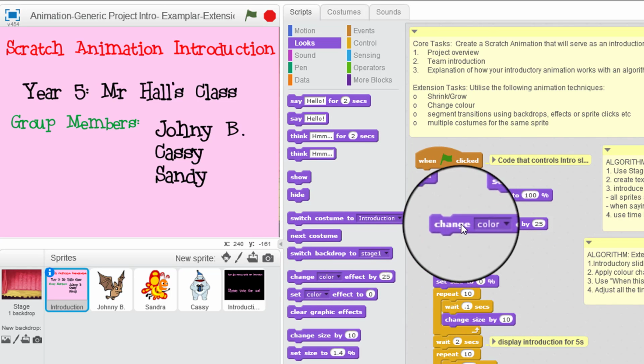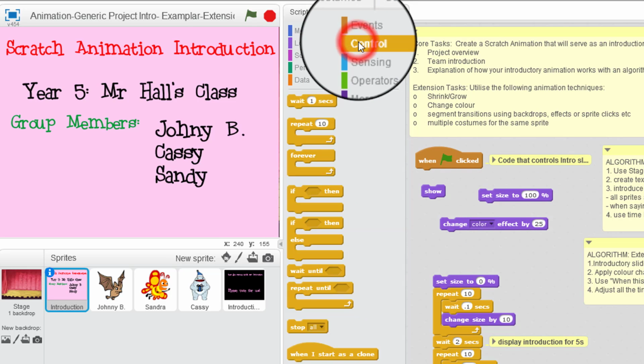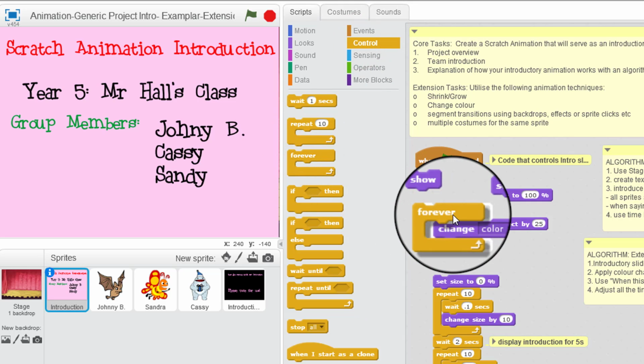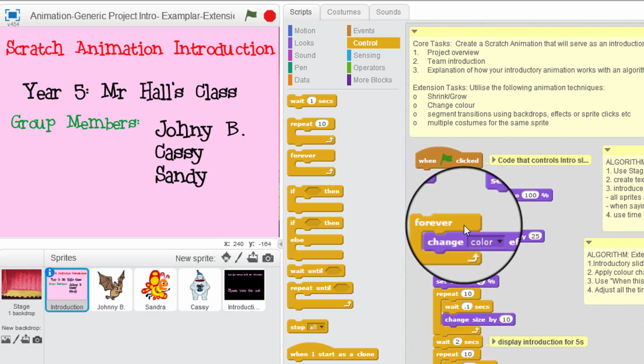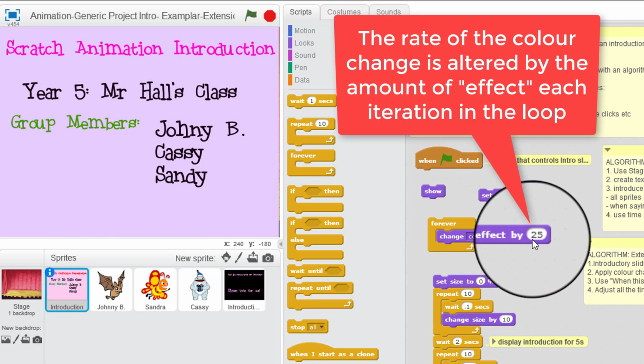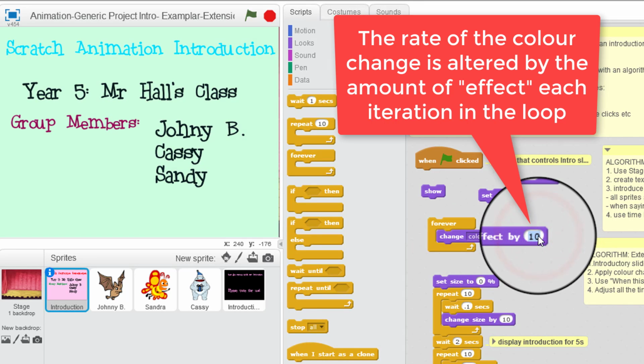What we're going to do is put that in a loop like before, and let's just put it in a forever loop just for testing purposes. Let's click that to see what we get. Okay, now let's stop that. The rate of the color change is going to be determined by the number in here, which is 25. If we change that to 10, let's see how the rate of the color change slows down. I think that's why the default of 25 seems to be pretty good.